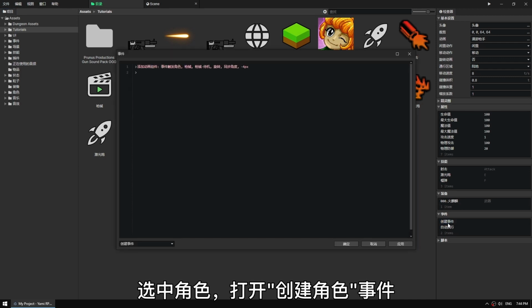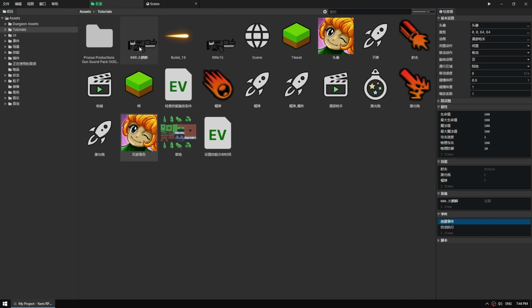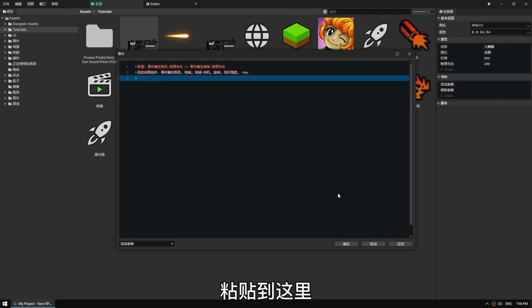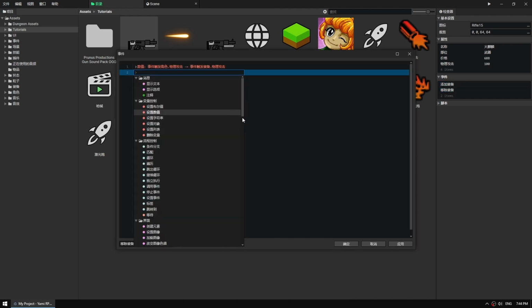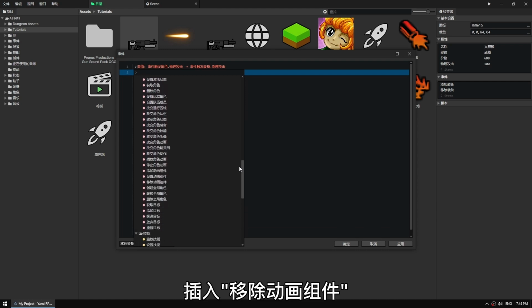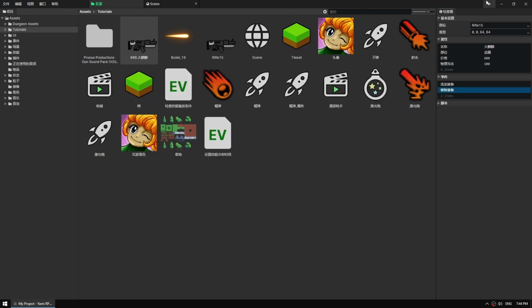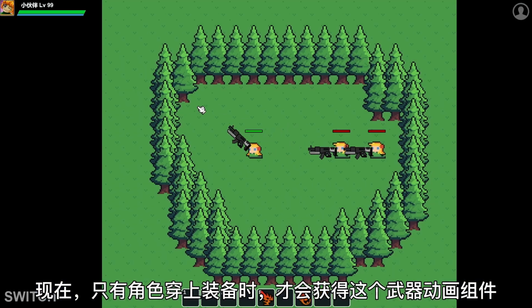Previously the actor had their own weapon component, but now we'll take it off and put it on the equipment. Open the Guns Add Equipment event, and paste the Add Animation Component command. Next open the Remove Equipment event and insert a Remove Animation Component command, selecting the animation component's ID. Now the weapon animation component will only occur when the equipment is worn.